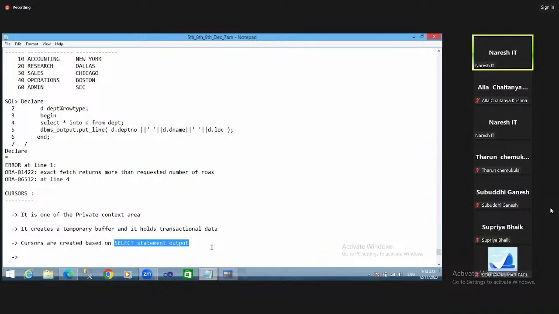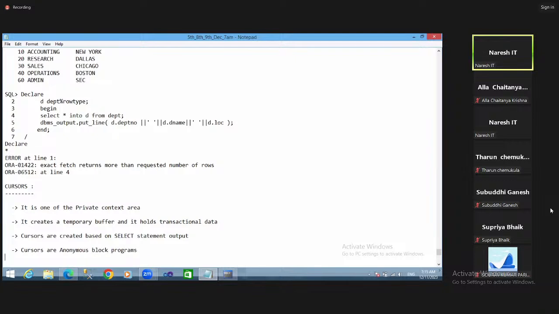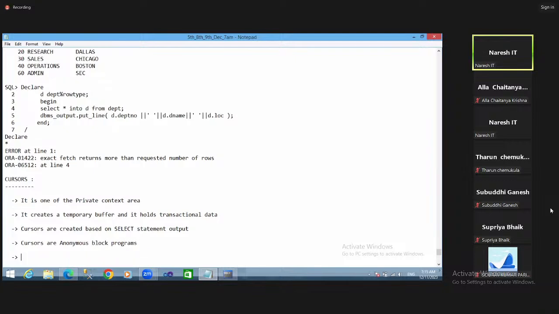Any of the select statements we have discussed, you can place here, no issue. Next, cursors are used in anonymous PL/SQL programs. We know anonymous programs are not stored in the database. If you want to store, you can save; otherwise the program is not automatically saved.